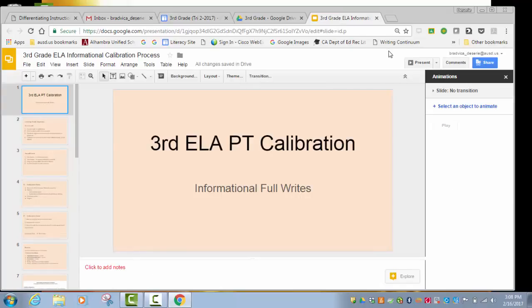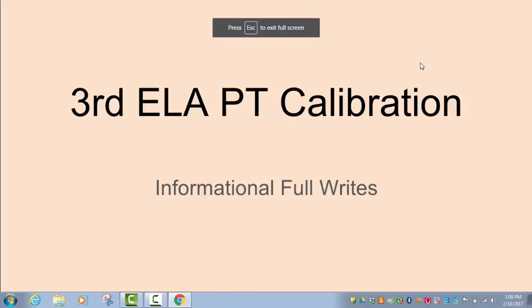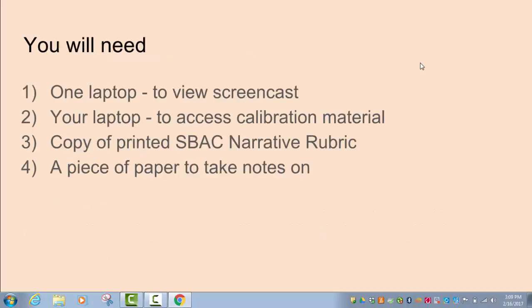I'm going to come back here to some slides that will help us work through that process. So during this time, hopefully you'll get clarity about accessing the tools, what the anchor papers look like for the various rubrics, a chance to align your own scoring to a check set, and maybe to calibrate at least a piece of student work together.